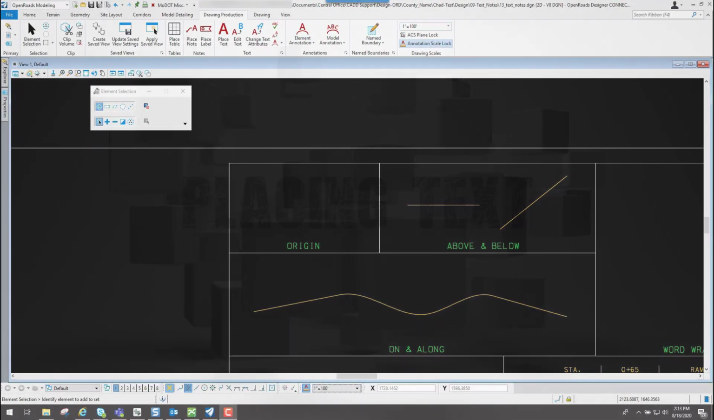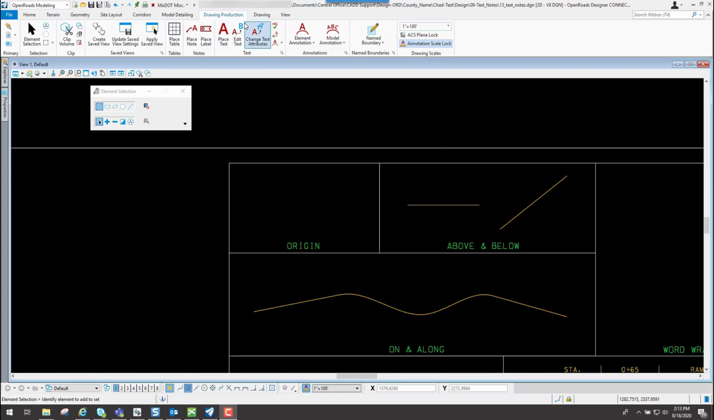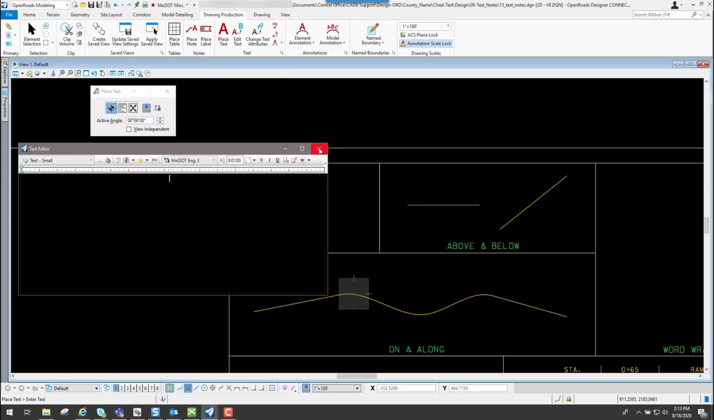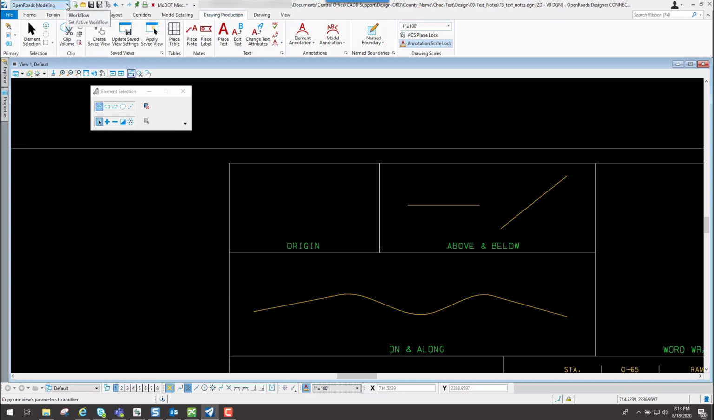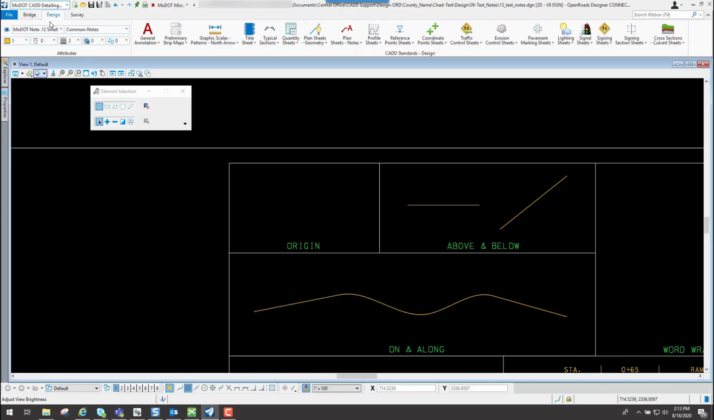the Place Text tool. To get to the Place Text tool, we're going to go underneath the Drawing Production tab, and then right here is the Place Text tool. Or, just to make sure we're getting to our MoDOT standards, we can go to the workflow of MoDOT CAD Detailing Standards, and then we're going to go ahead and go underneath the design.